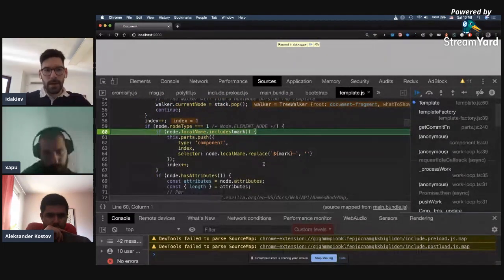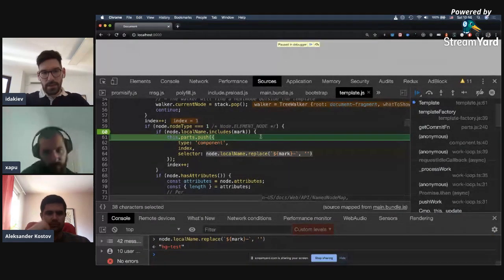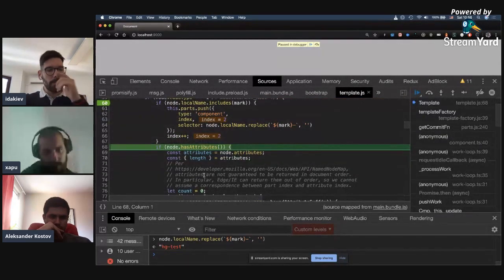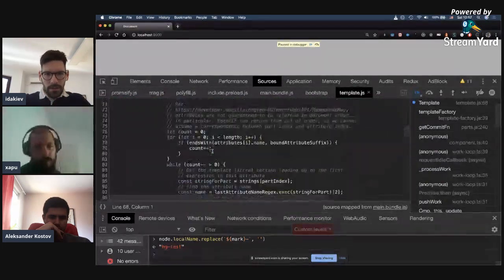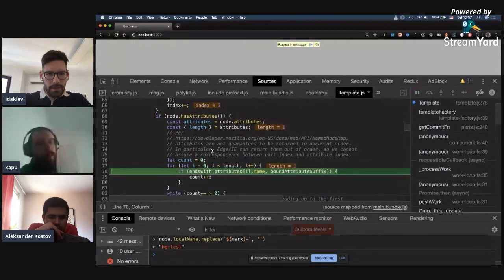So now we ended up in this situation. We see that this thing includes our mark. So we say, okay, we're going to push this part, which is a component, with the index, which is 1. And then the selector will be this thing. Let's see if it's correct, but it should be, since I already saw that. Yep, HG test, perfect. Okay, and then we increment the index. And then I'm not sure if this index incrementation is going to break the attribute thing.